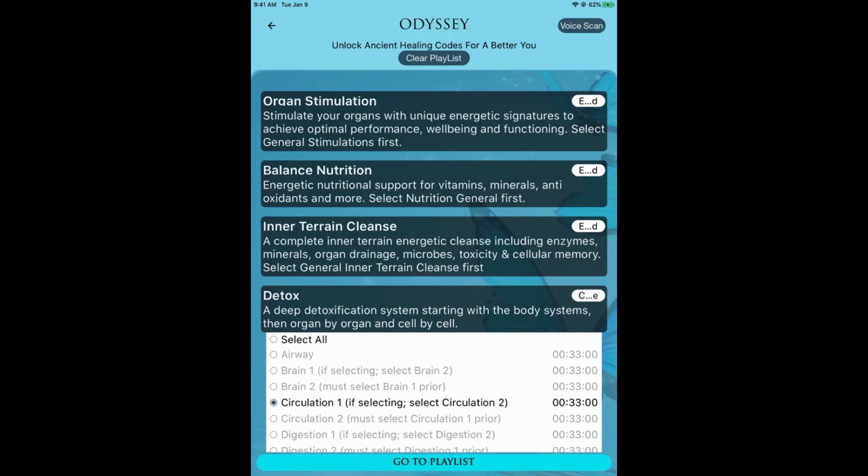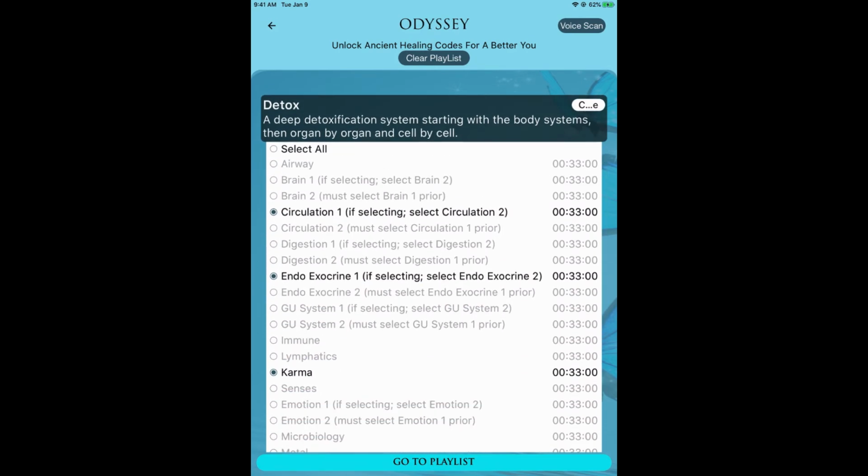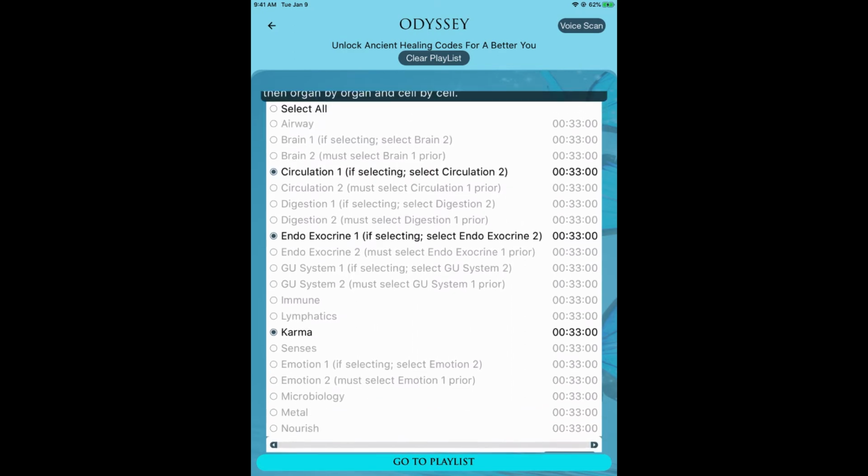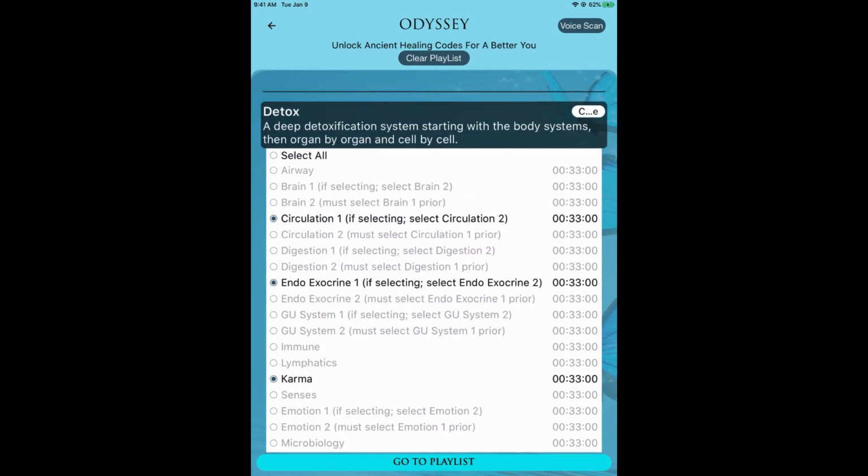And what it's going to do is then give you recommendations, those items which have reacted high, gives you a high probability. So if we go ahead and scroll down here, you can see under Detox, it suggests that I do circulation, I do endoexocrine, and I do karma. Now, if you have a look at this, you can see that each journey is 33 minutes. So here alone is an hour-and-a-half journey. So it's up to you to decide whether you wish to do these three or not.